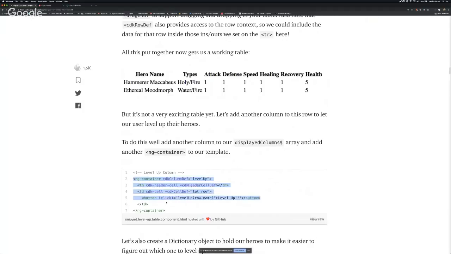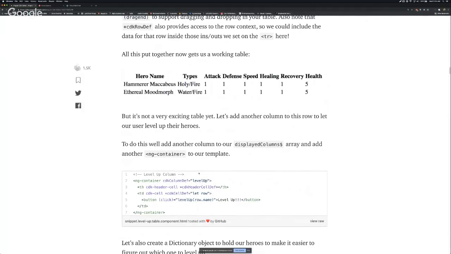Just add a new ng container here, and we have to take this level up column def and add it to our column names. And then we just say, here's the button you can see in my cell. Here's the button, and we click it, and we'll level up, and we're just going to pass in the hero's name for right now to say this hero is going to go level up.